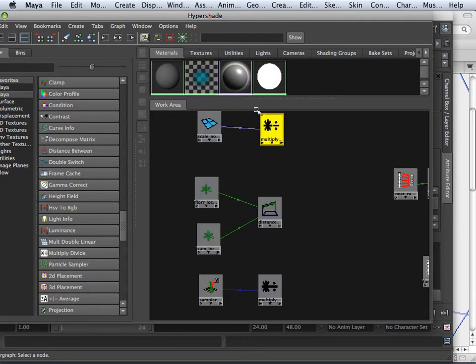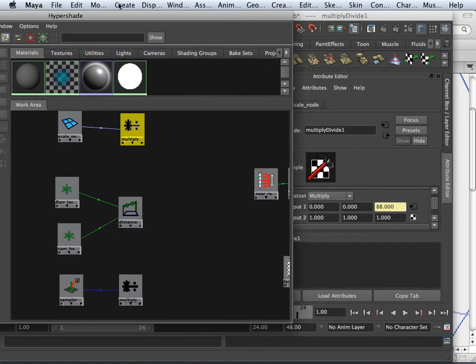Alright, so up here, just make sure these are on multiply. So I got multiply here, and I got to multiply here. So I got 88 and 0.